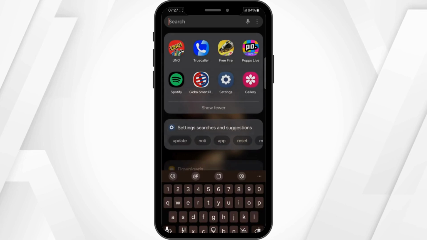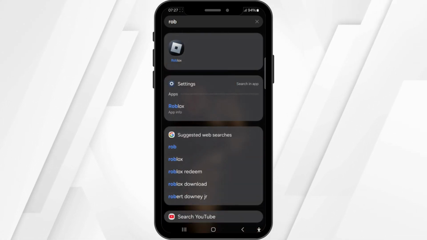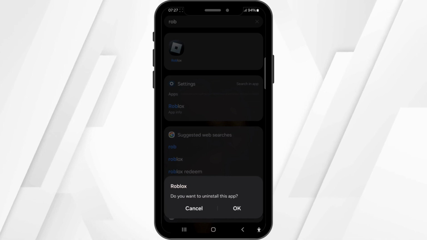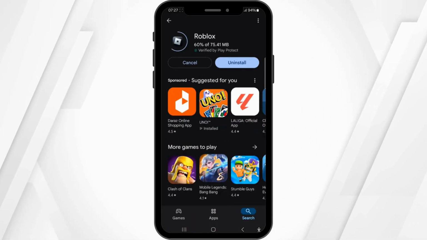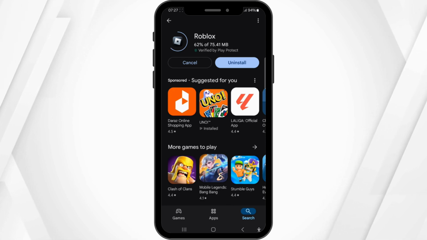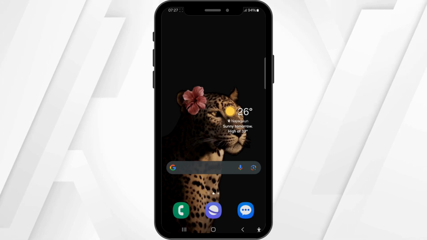Now the last method is to simply uninstall the application completely from your device, and once it is uninstalled, simply open your Play Store, search for Roblox and install it on your device once again. And now finally restart your phone and relaunch the system.